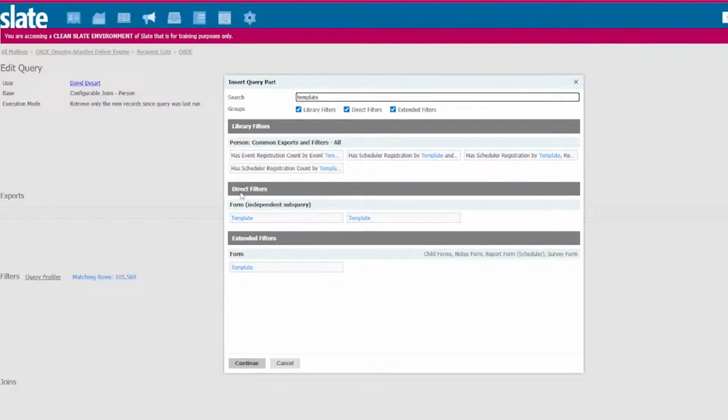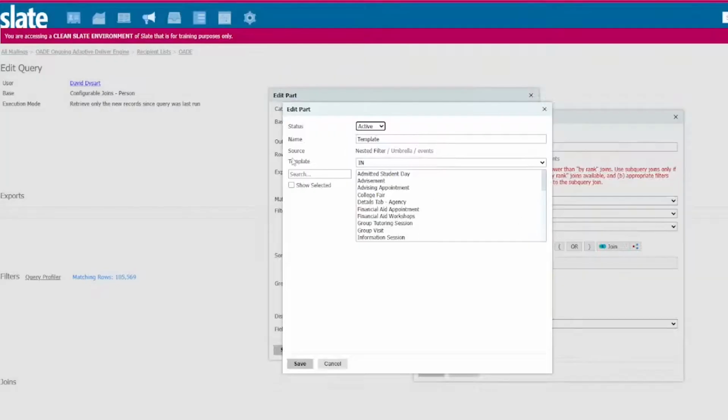When we're adding our filters here, we'll see this in a second. You can see how under my direct filters, I have form independent subquery, and I have two templates. So one of these is this new independent subquery that I'm working with, and one is the original top layer independent subquery. So what we want is this first one because that is going to be this new join that we're making. I don't know why it's first. Intuitively, I would think it would be second, but that's not how it works. And I think this is just in this clean slate.